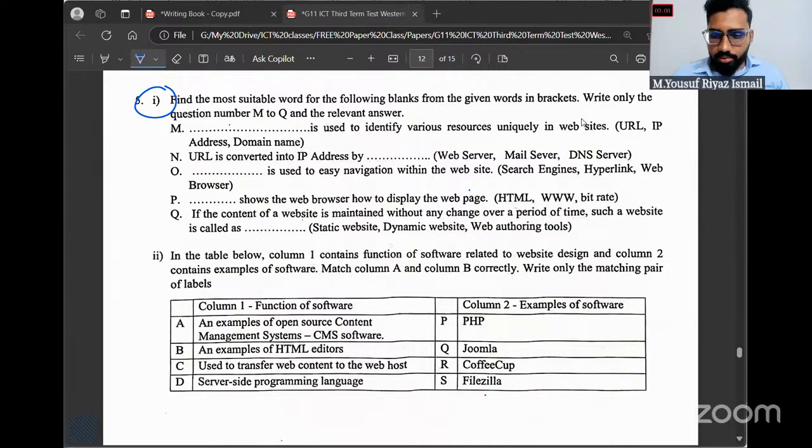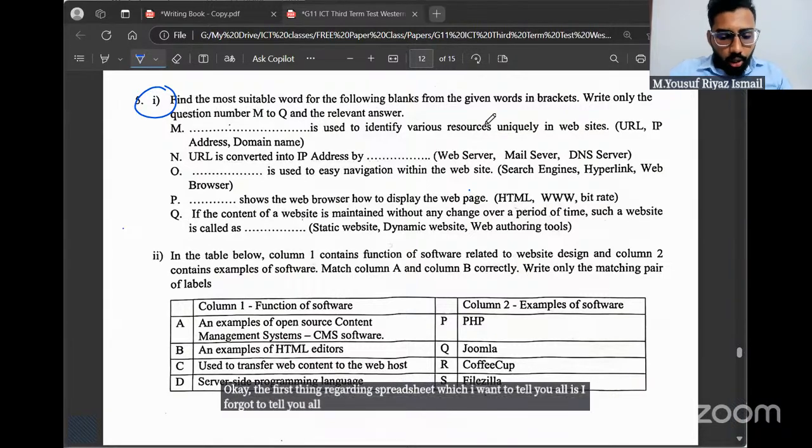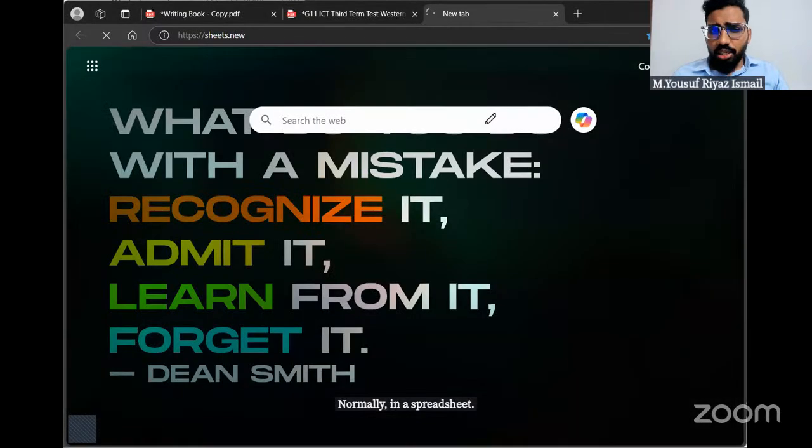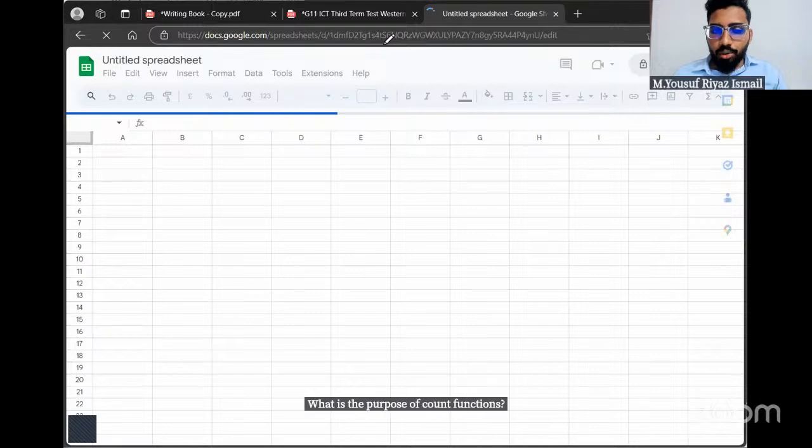Right, time up. Let's check your answers. Okay, the first thing regarding spreadsheets which I want to tell you all, and I forgot to, is that normally in a spreadsheet we have this function called the count function, right? What is the purpose of the count function? It will count the number of cells containing what?